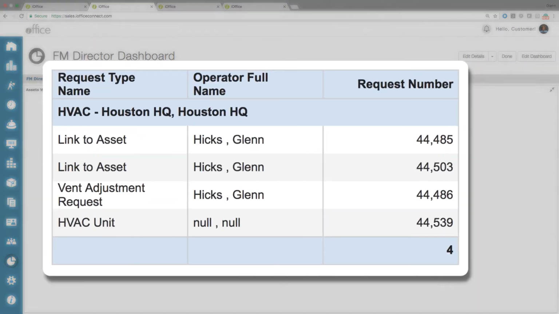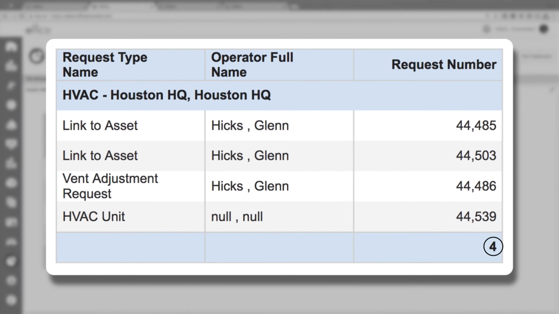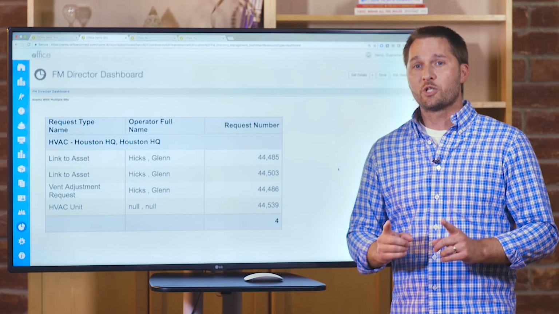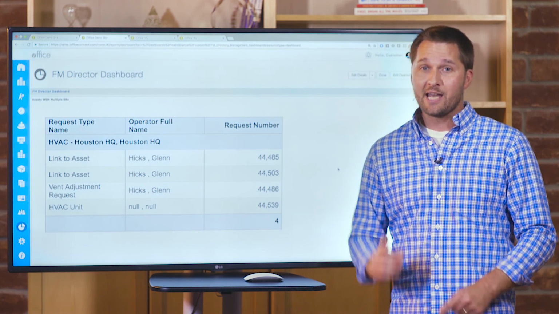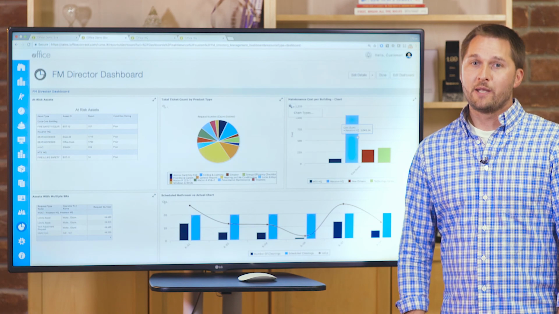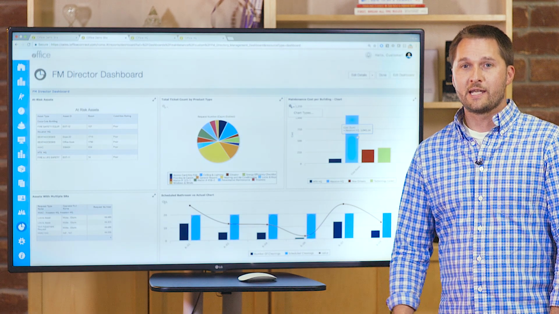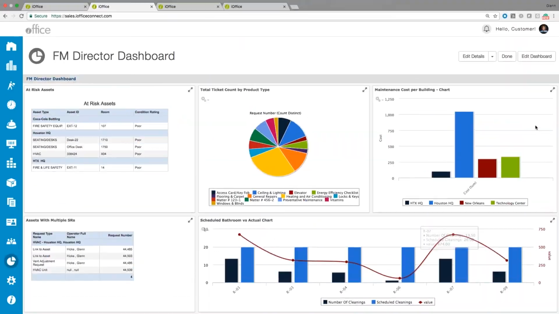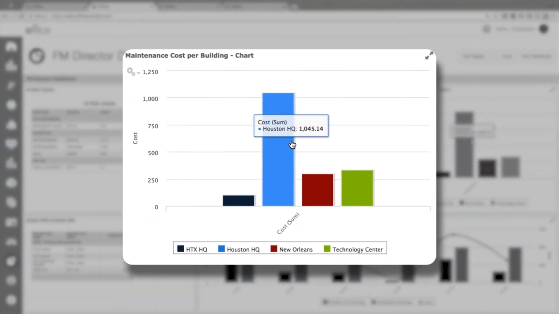This HVAC unit in Houston has had 4 service requests submitted in the past 30 days. This is a good indication that we should do some planned maintenance activities now instead of 2 months from now. Danny really wants to keep track of his maintenance costs per building. Here he can see how much money he is spending on maintenance in Houston and then focus on understanding why costs are so much higher there.